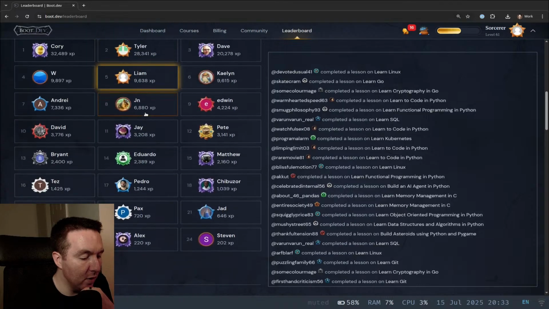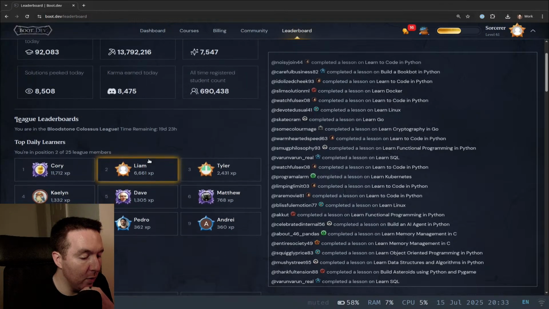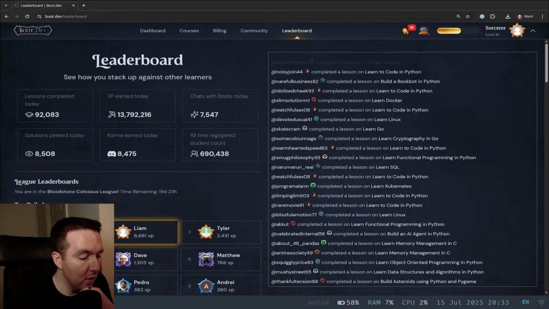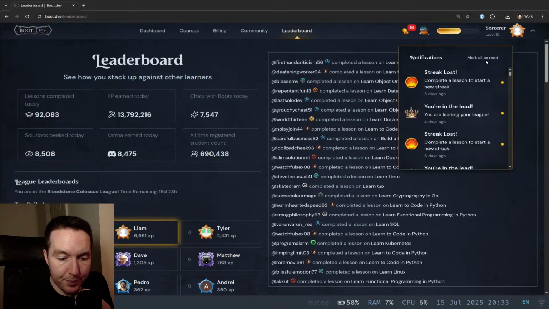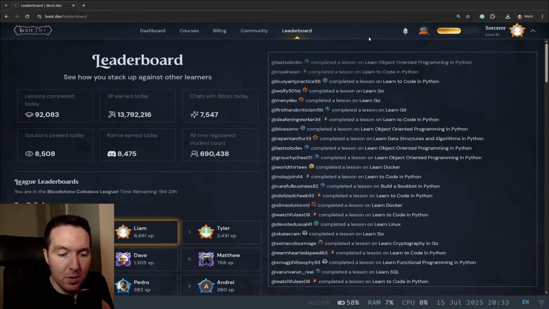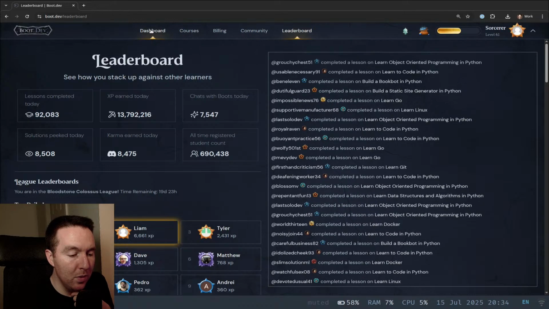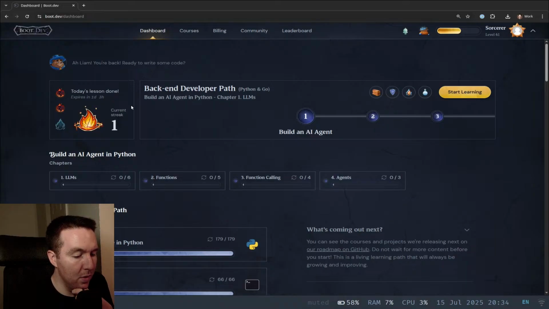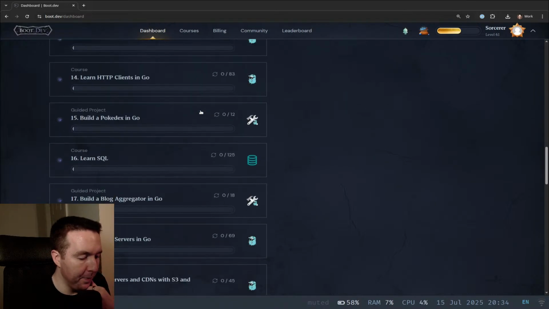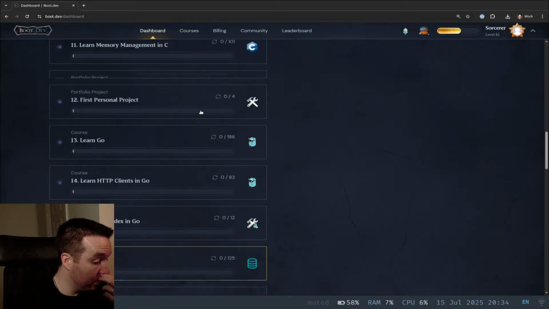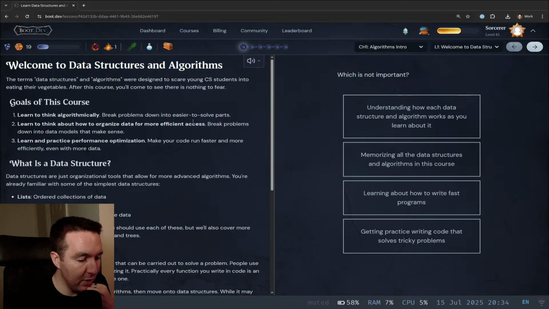Top daily learners, top league learners. You're in position 5 of the league members, position 2 of the league members, top daily league leaderboards. I mean, if I complete everything, am I going to hit the top spot? I'm not really sure. Anyway, data structures and algorithms, that's what I want to be starting next time.